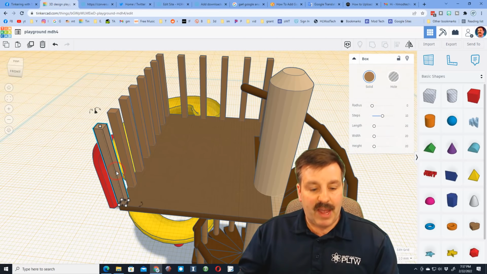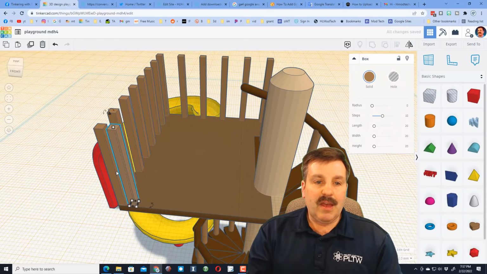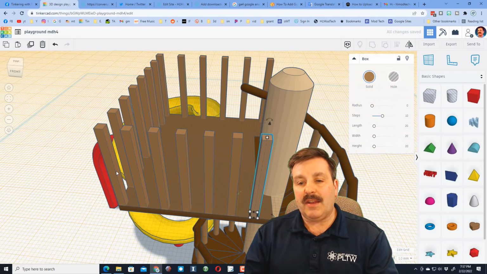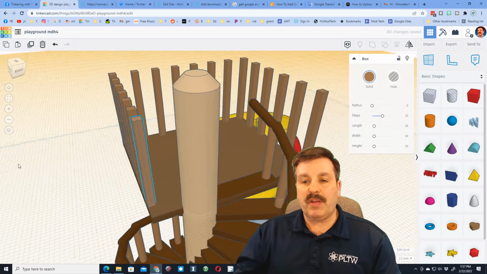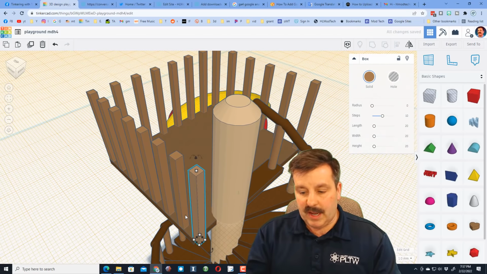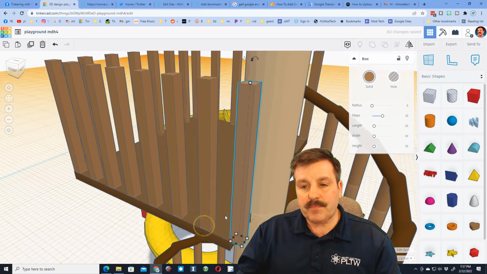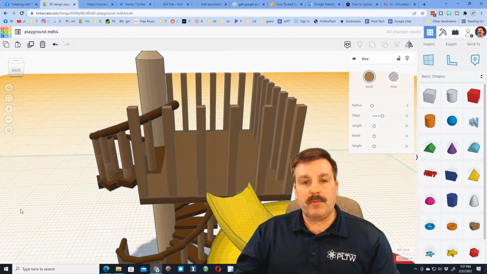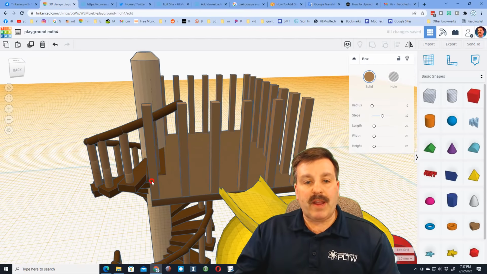We click on the last one, we do Control D. I'm going to do my 7 nudges and then Control D again and again and again to make a safe place for the kids to play. I'm going to do Control D one more time, and then this one, I'm going to nudge over by hand so it protects that corner. We need to put a rail on top of this.